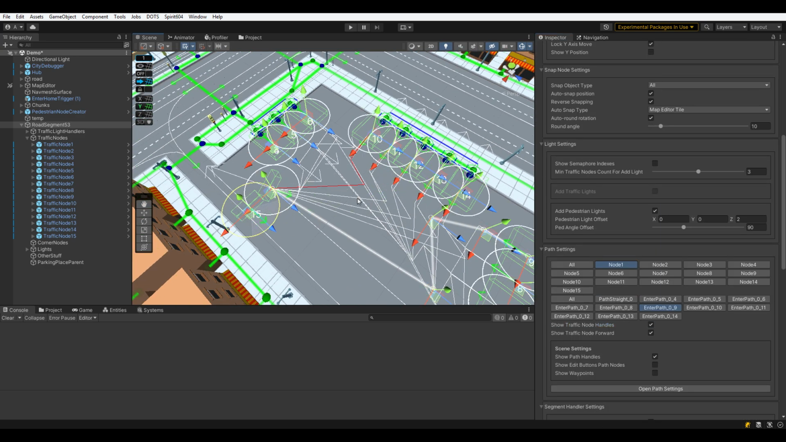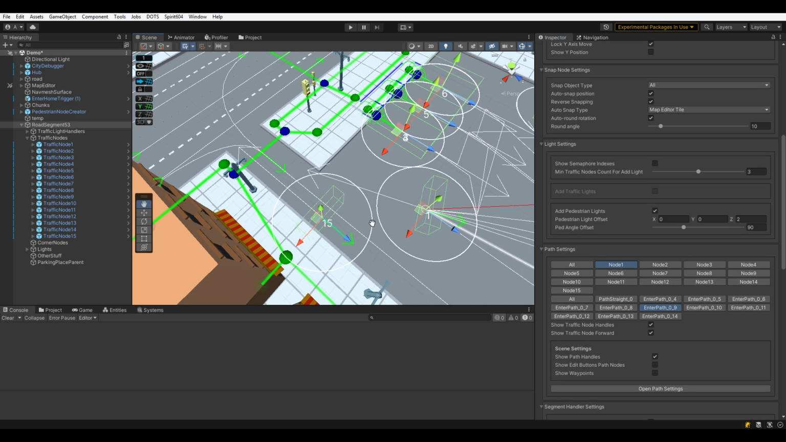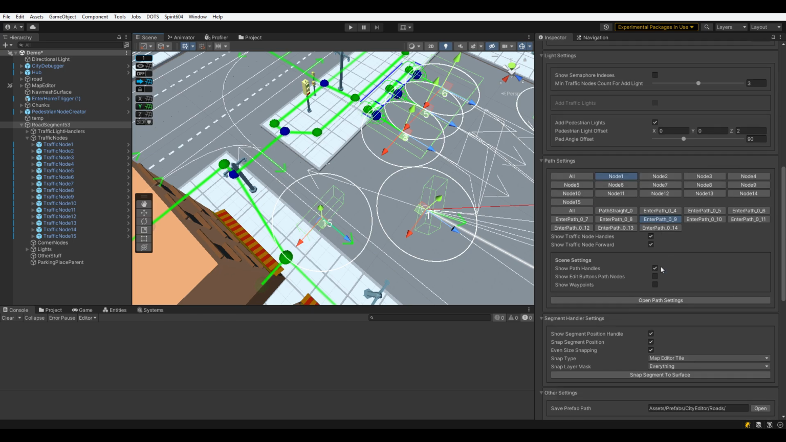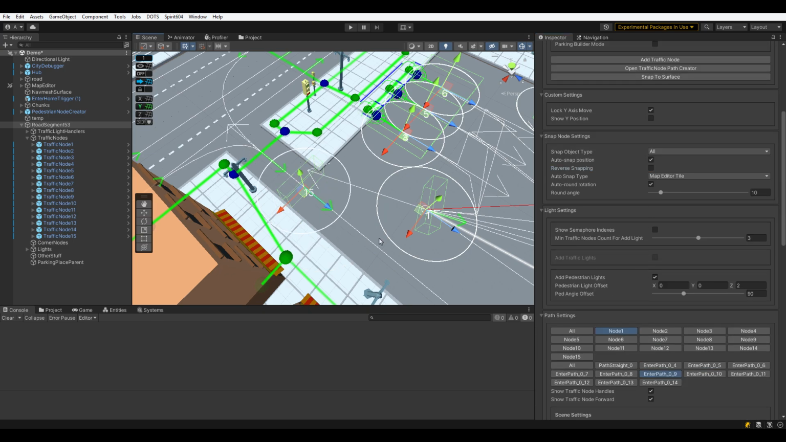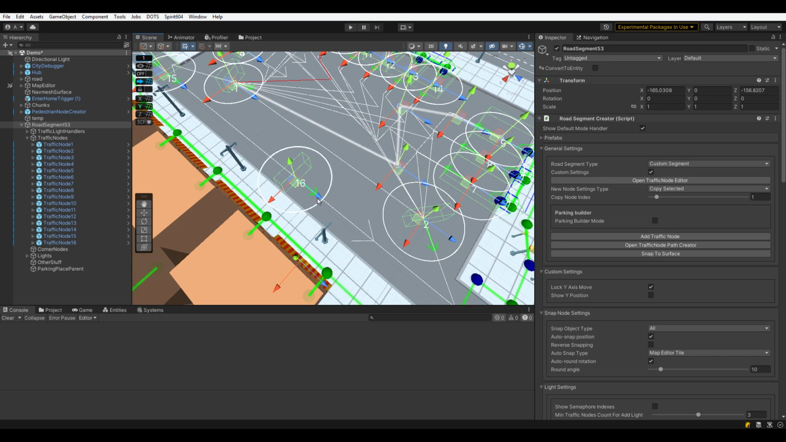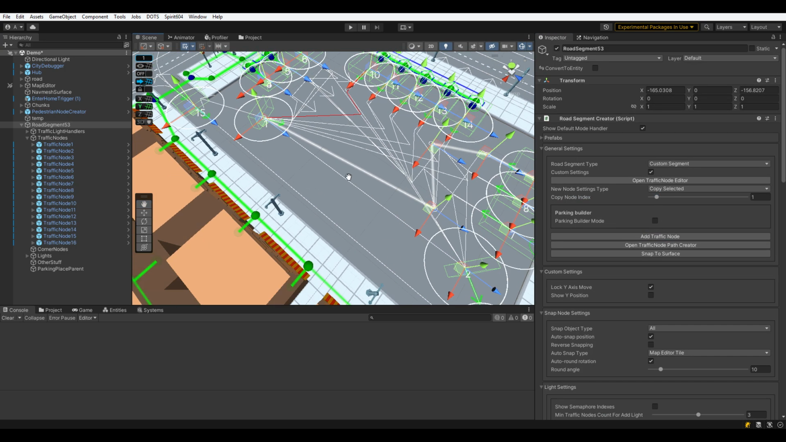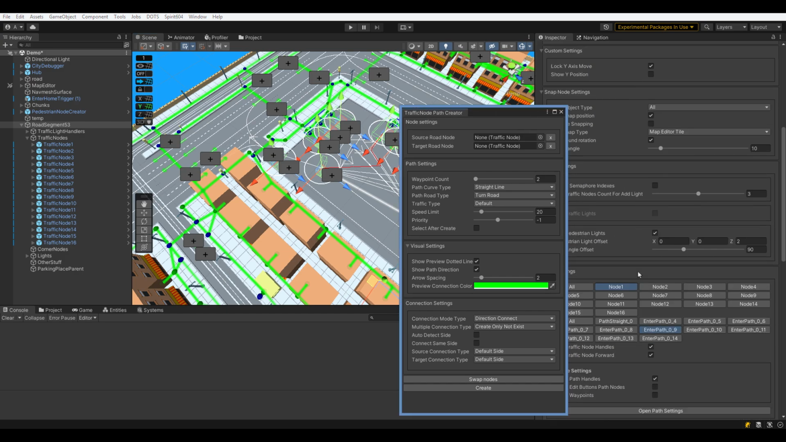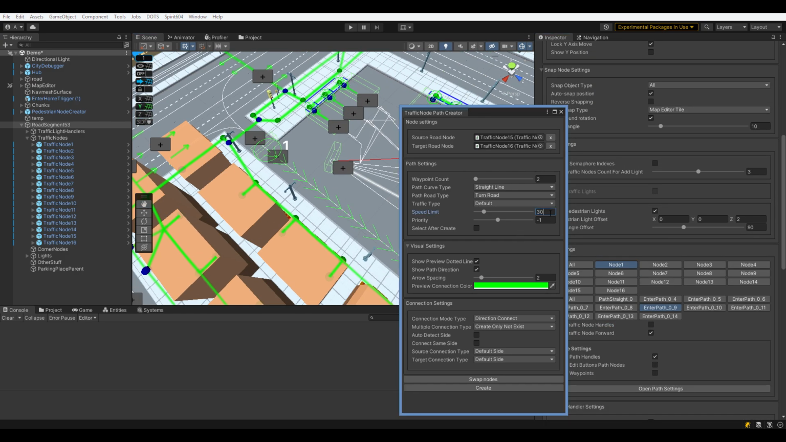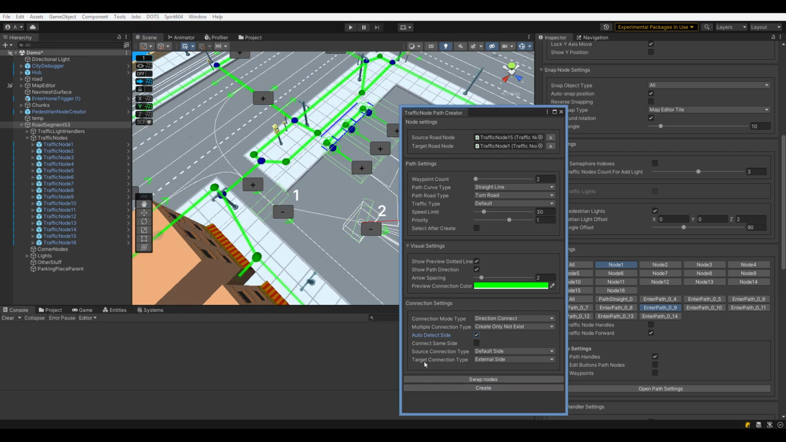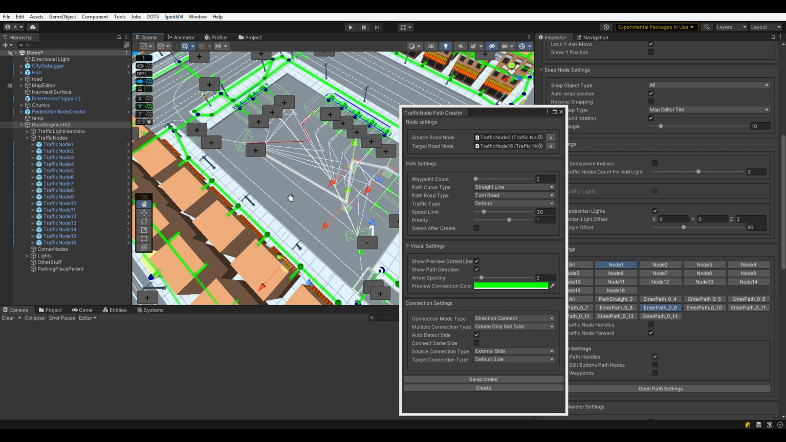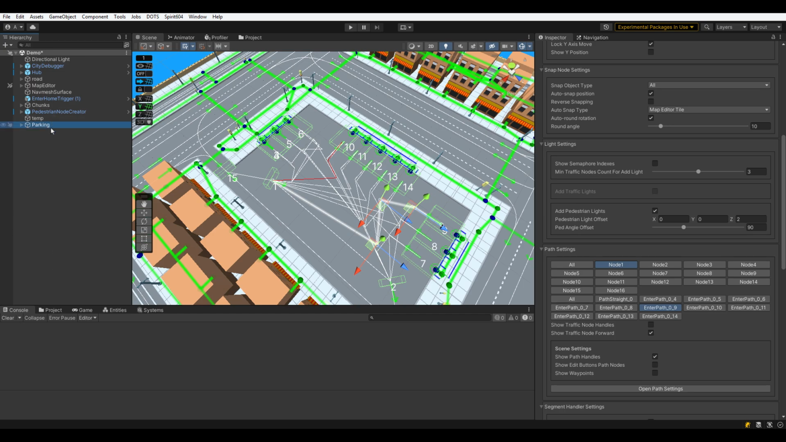Create the entrance and exit traffic nodes for the segment. Generate the internal paths of the segment. Create a new game object and attach the traffic area component to it.